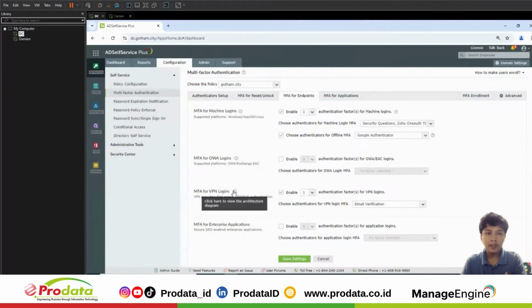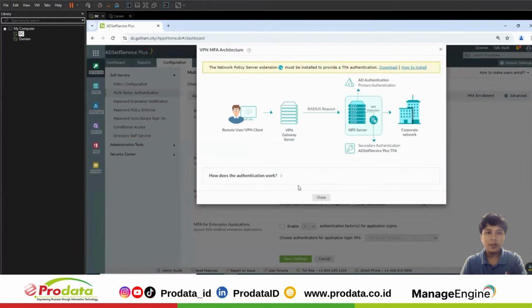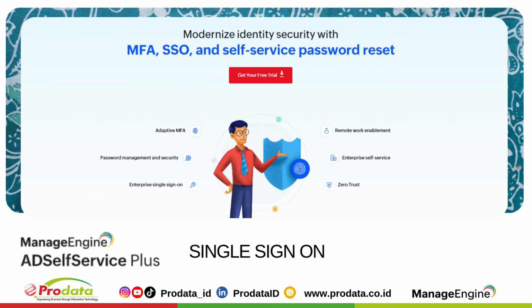And during the Outlook Web Access login, the user will be prompted for MFA and then given access to the emails. If your VPN is using RADIUS authentication and that is configured with the Windows NPS server as a RADIUS server, an extension from ADSelfService Plus can be installed on this NPS server to prompt MFA for users during a VPN login or any type of RADIUS authentication login.